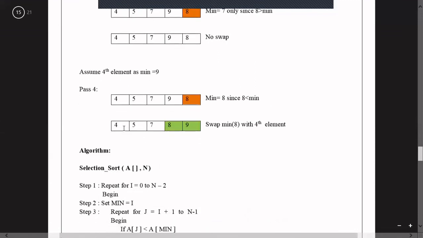Come to the last pass. Here we are selecting the fourth element, 9, as the minimum. When you compare 9 and the last remaining element, 9 is the greater. So 8 will be the minimum. So change the minimum element to 8, and there are no other elements to compare. Finally, we swap that minimum element with the selected fourth element. Into 9, 8 will come, because 8 is the minimum, and into 8's place, this selected fourth element 9 will go.